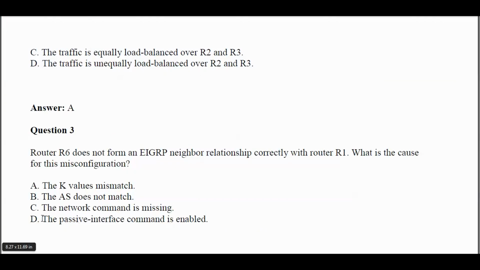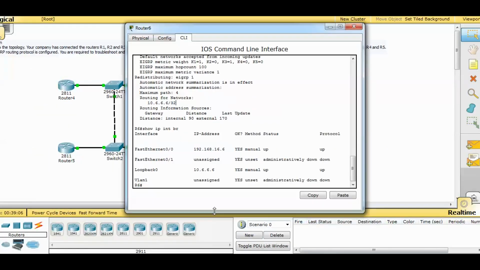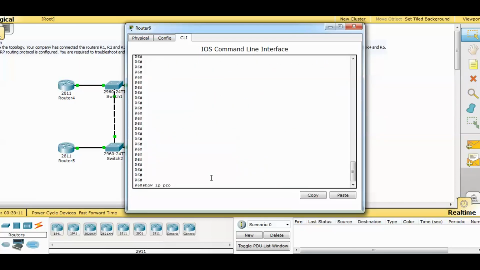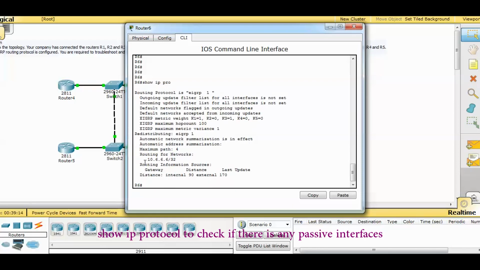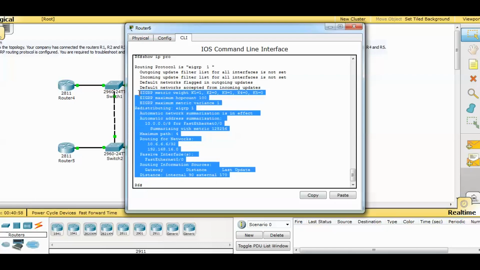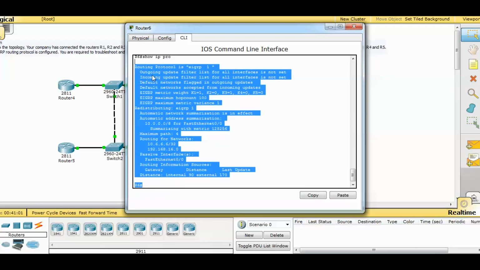So now let's check if letter D, the passive interface command, is enabled. So let's go to router 6. Show IP protocol to check the passive interfaces. So now we don't see any passive interface. But if you see a scenario like this, there is a passive interface, FastEthernet 0/0. So this will be the answer. Wait, I forgot to advertise the routing for network, so I just paused the video. So this is the perfect example for possible answer, letter D.